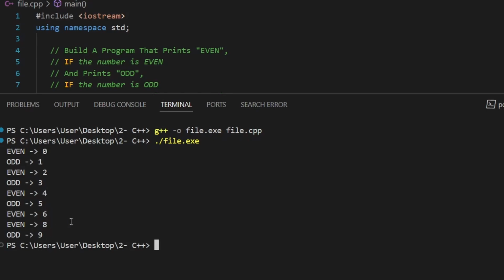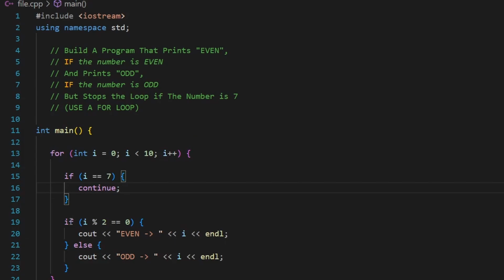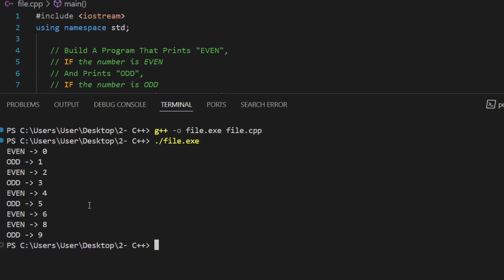So what exactly happened here? As soon as i is equal to 7, we have the continue keyword. That means it will completely ignore this iteration, which is 7, and jump to the next iteration, which is the number 8.